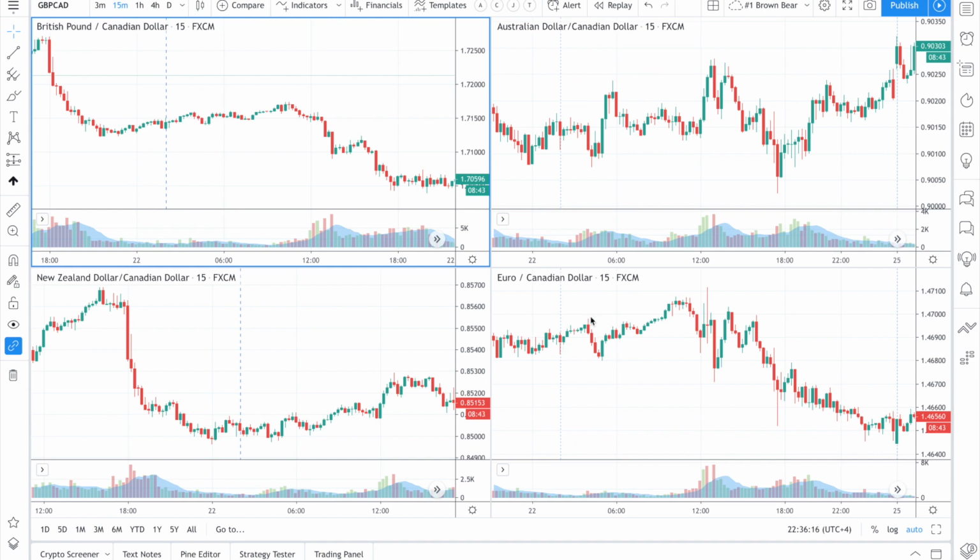So sticking to, let's say, CAD, let's do this. I'm going to click on this thing right here. I'm using TradingView, but you can do this in any platform you want. You don't have to use TradingView.